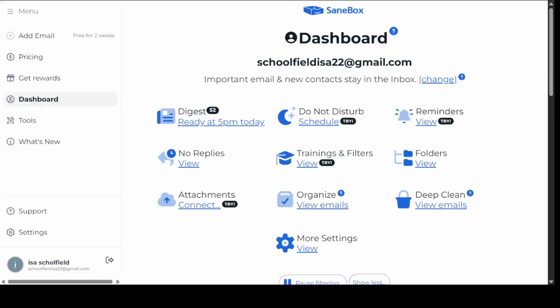We are inside, and the real question is, what even is SaneBox AI? SaneBox is an AI powered email management tool that connects directly to your existing inbox, whether it's Gmail, Outlook, Apple Mail, Yahoo, or any IMAP based email service. So what you're seeing right now is the dashboard. This is your control center. Everything like your folders, settings, reminders, and digest is managed from right here. Now let's go through every feature one by one.